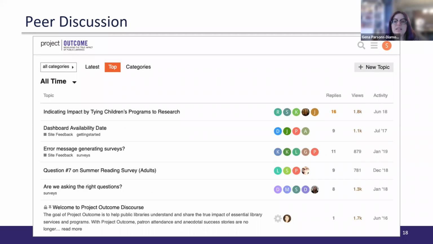I just want to point out that the ALA Public Programs Office has made an ALA Connect space for discussing your specific grant. So I want to remind you that the peer discussion boards in Project Outcome are only for discussion of the toolkit and general evaluation topics.